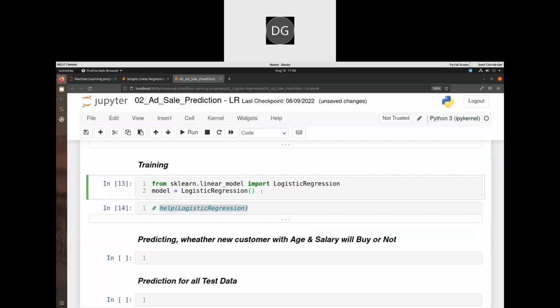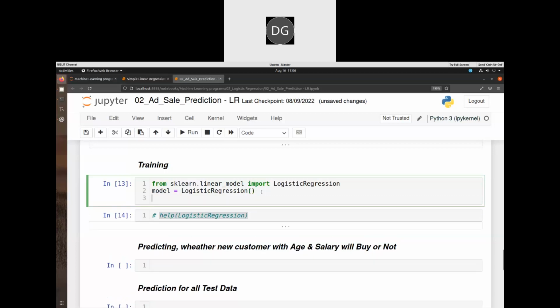I have run this particular line. I have not yet fitted the model. Fit means train the model. I have just created an object for this particular class. After that, what I have to do is fit my model. So model dot fit, x train and then y train. Okay, so let me run this.